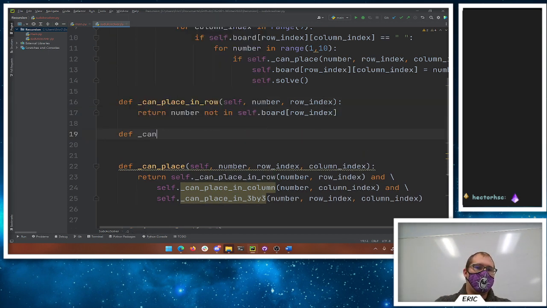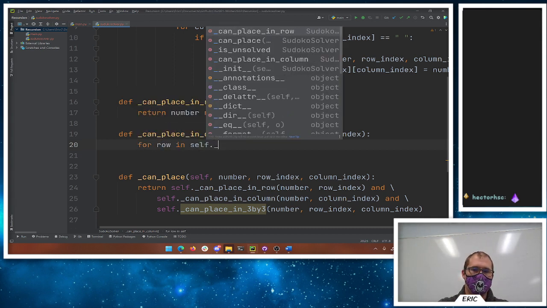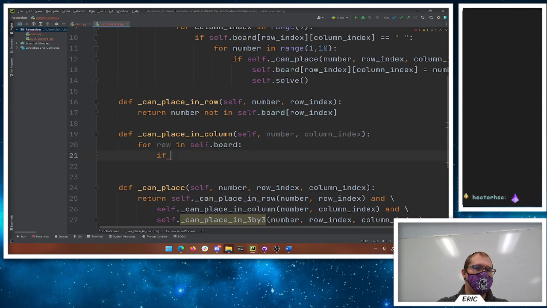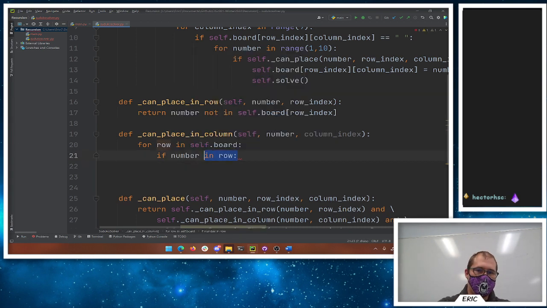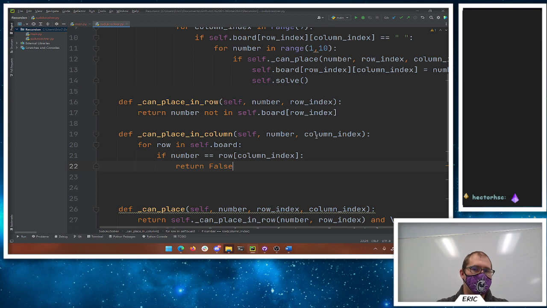Okay? And then define can_place_in_column, given the number and the column index. Now, this one, we have to check every row at that column index. I'm going to say for row in self.board, if the number is in the row, oh, I'm sorry, no, if the number is equal to the row at the column index, return false. So for every row in the board, check that existing column. If that number is already there in one of those spaces in that column, you can't put it there.